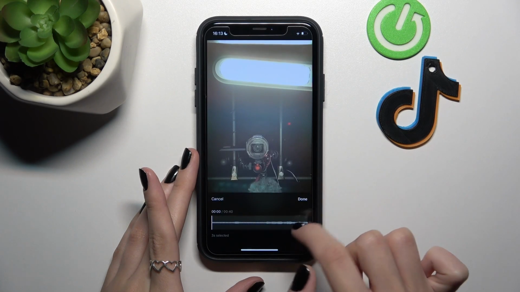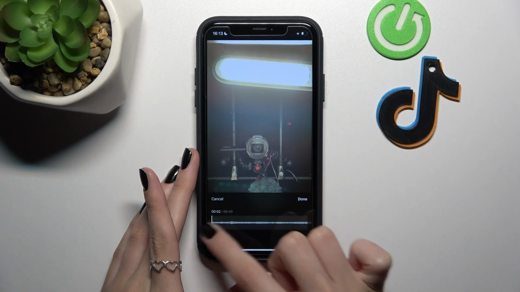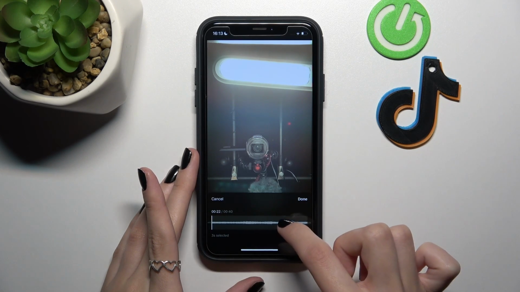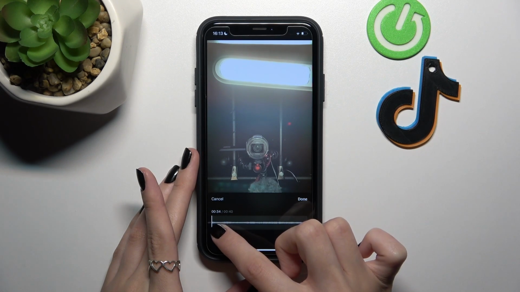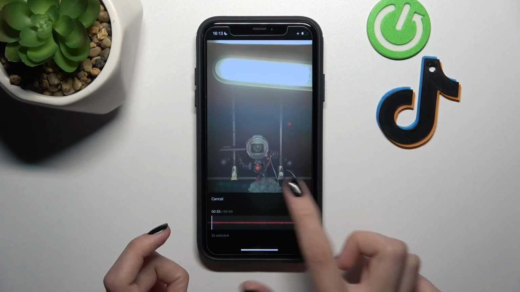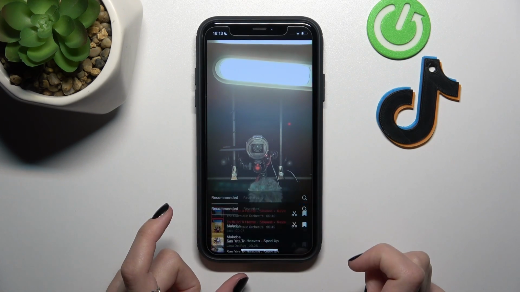Also, you can cut this sound and choose another start point of the sound after dragging the soundtrack to the needed time. For example, I want to use this part of the sound for my video. Let's click on the Done option.